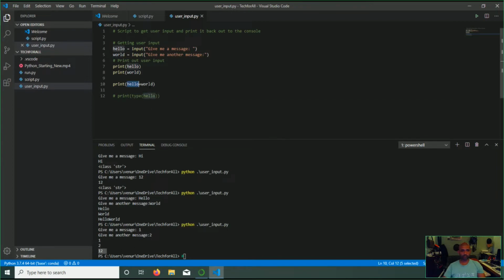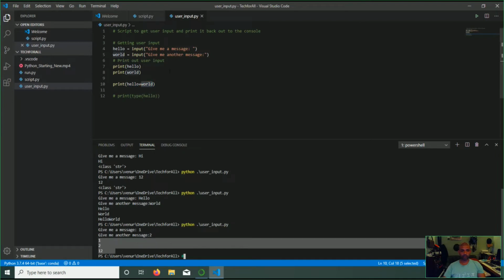If I wanted to make this add, I would need to actually change these things into numbers, into integers, in order to make this addition work. So that's a very important thing for us to remember as we move through this lesson. Now here we go, we have something that's going to take in some information from our user, print it back out, add the two things together, and show it back out.